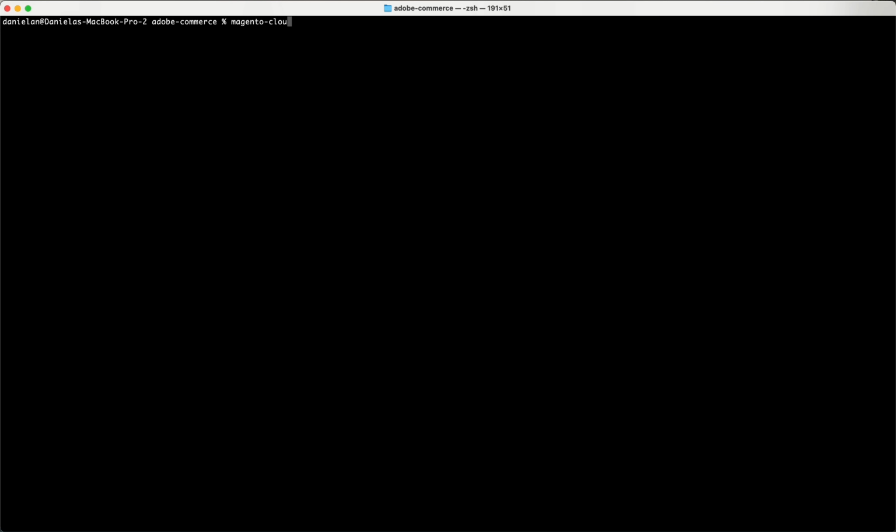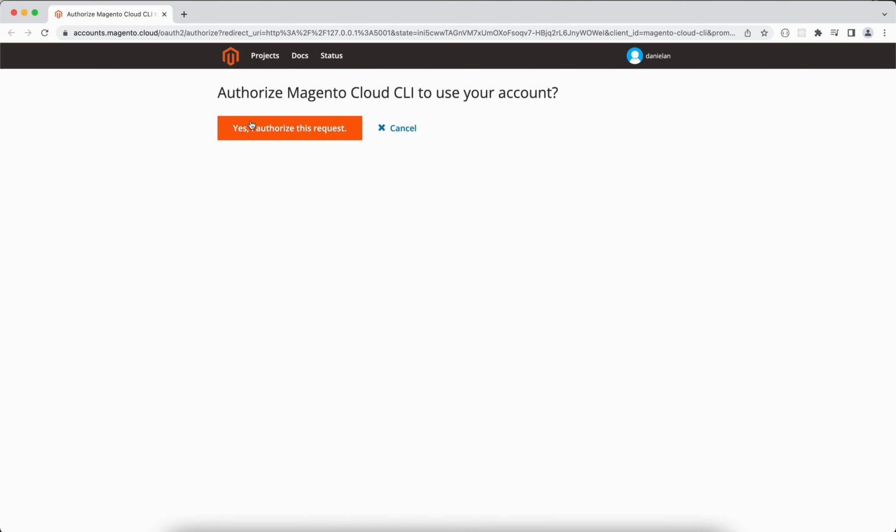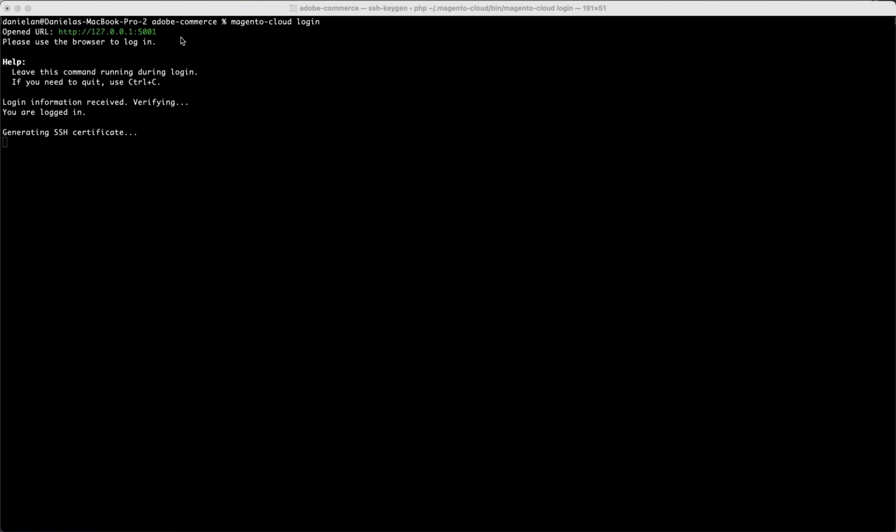Start by logging in with the following command, which is magento-cloud login, and then, when the browser opens, make sure to authorize the Magento request. Now you are logged in and you are ready to follow the next steps.